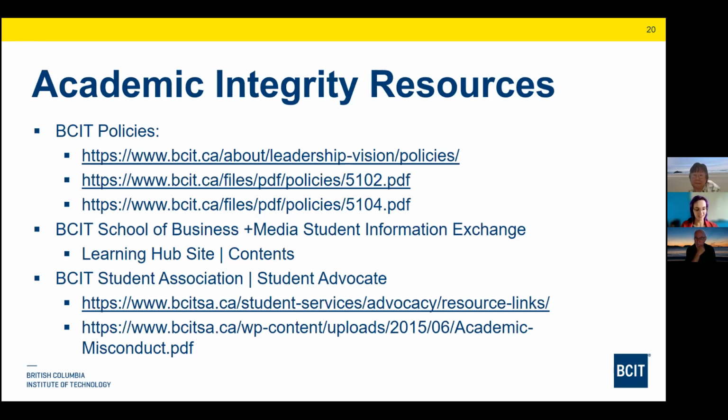Perfect. And I'm just going to throw a link in the chat, which is a link from the BCIT library with the different citation styles. Perfect. And then we have, are there books available to rent or just online material at the library?